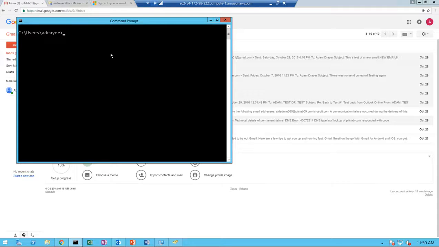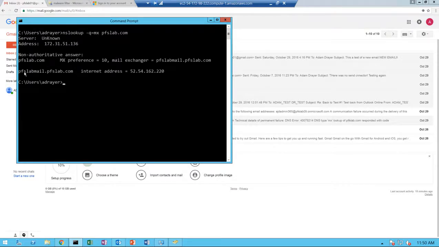So we're just going to do a quick nslookup. I want to make sure that we have the MX record set up correctly. Query type equals MX for pfslab.com, and we get that it's pfslabmail.pfslab.com, and here's the external IP. So it looks like that is set up correctly. We'll just do another one on the TXT record.